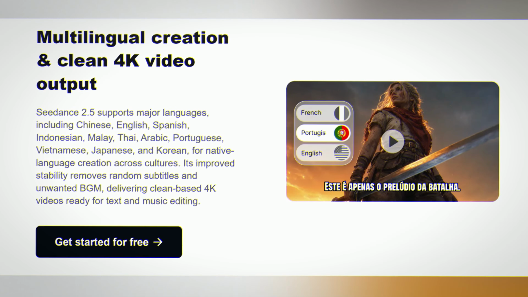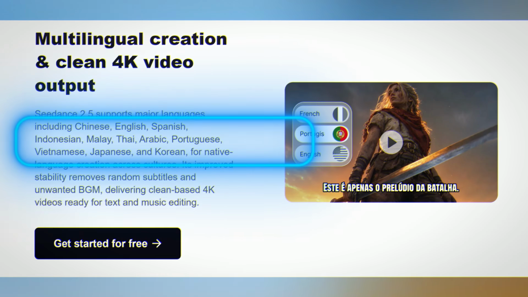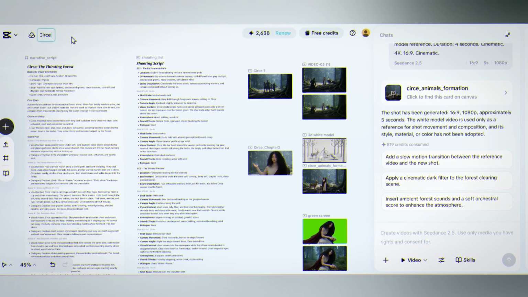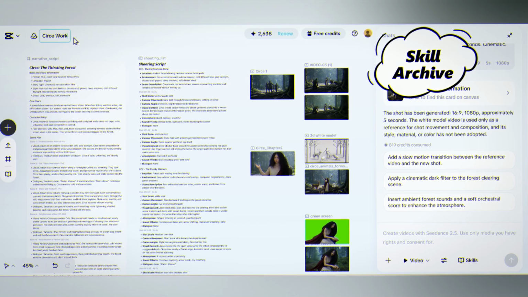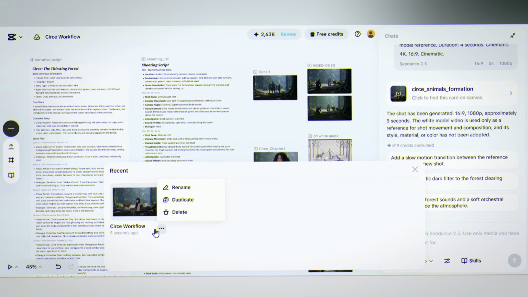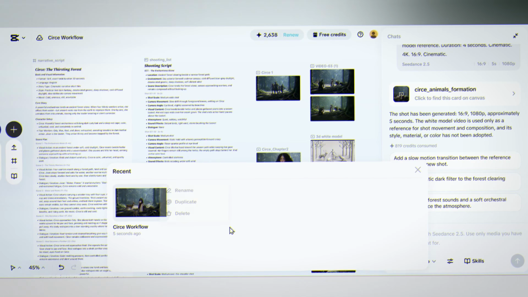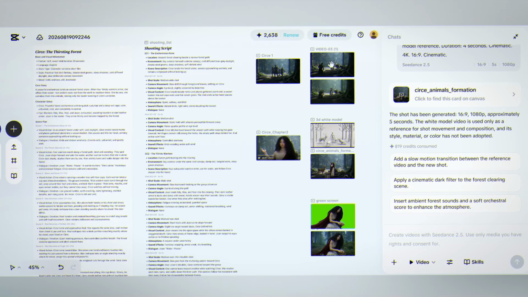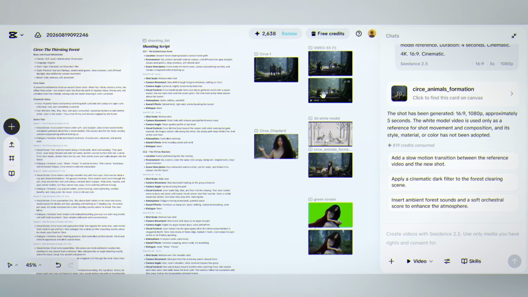One film shouldn't mean one audience. CapCut Web's improved multilingual support. Before I export, I save this entire Circe workflow as a skill archive. Next project, one click. Same character. No rebuilding from zero. This is how professionals maintain brand consistency across every video they make.